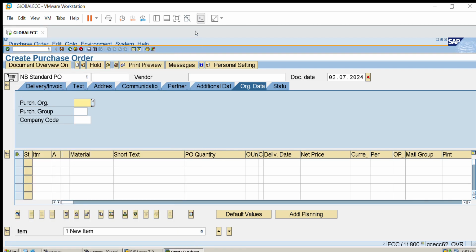Like this. Now we need to understand the item category is a control function at item level, but not at header level. Okay, item category, item level. So purchasing document category, we need to understand what is purchasing document category. Already I have shown you.